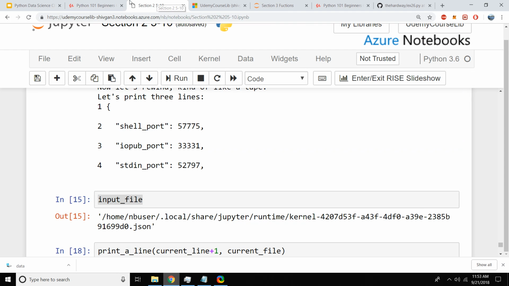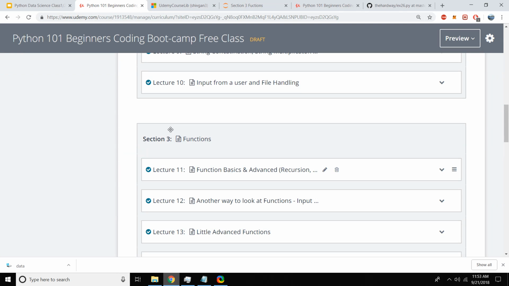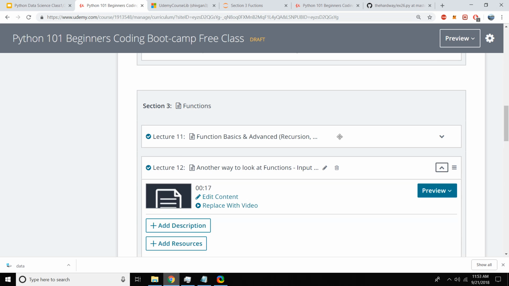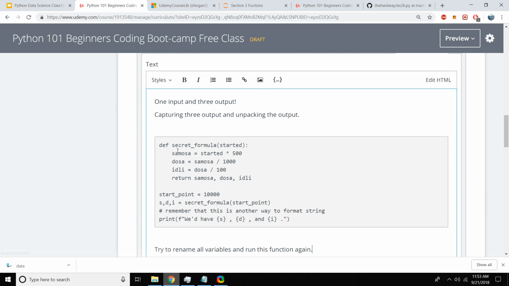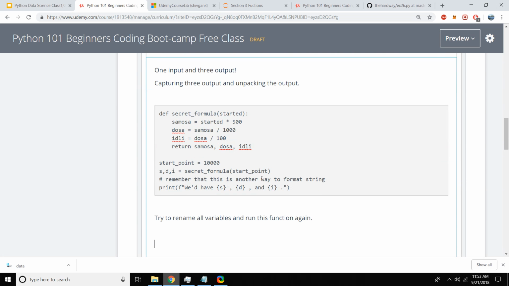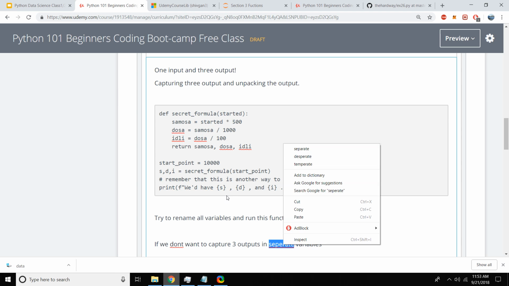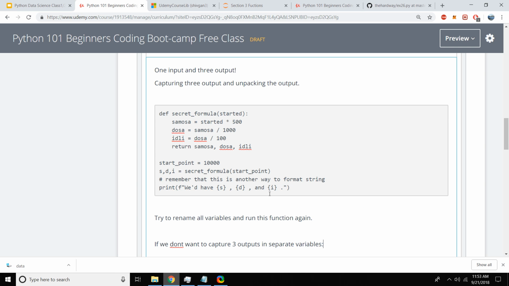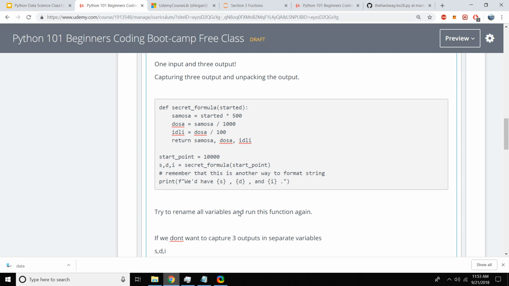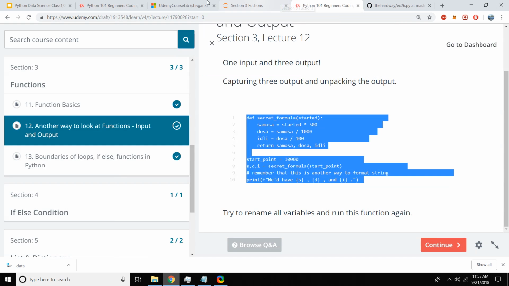So this is another way to run the function. So if we assume that we don't want to capture the 3 outputs in separate variables, then we can run this command. Then we can run it this way.